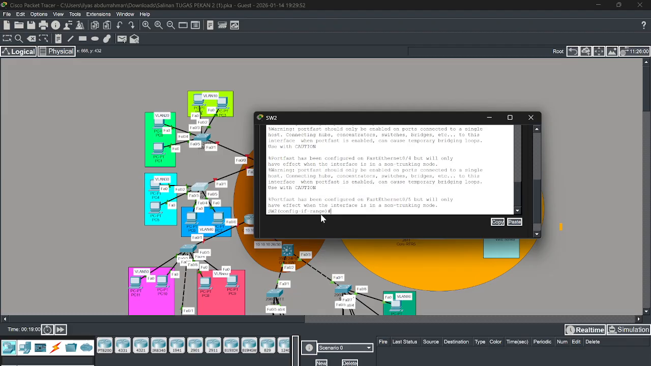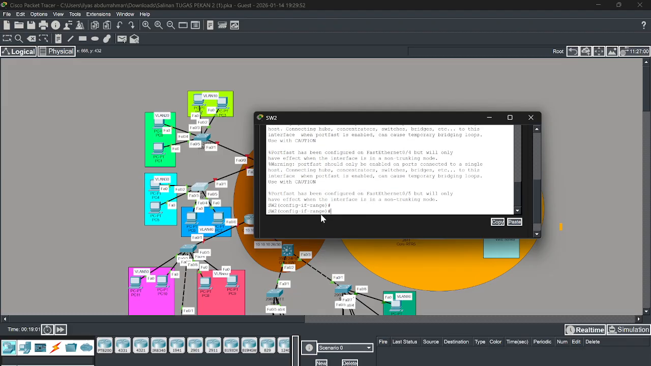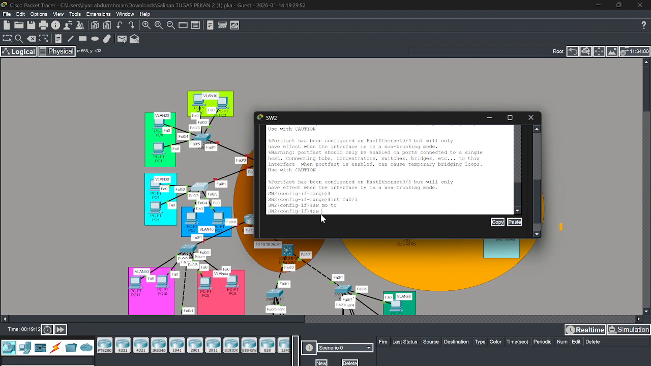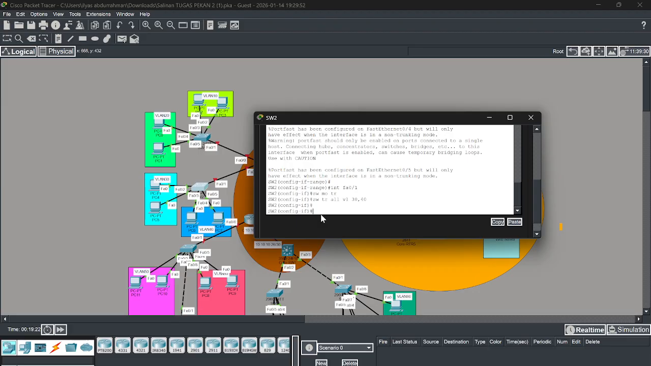Okay, this is successful. Now interface FastEthernet 0/1: switch port mode trunk, switch port trunk allowed VLAN 30 and 40. Okay, click enter. Okay, this is the configuration on SA1 and SA2.